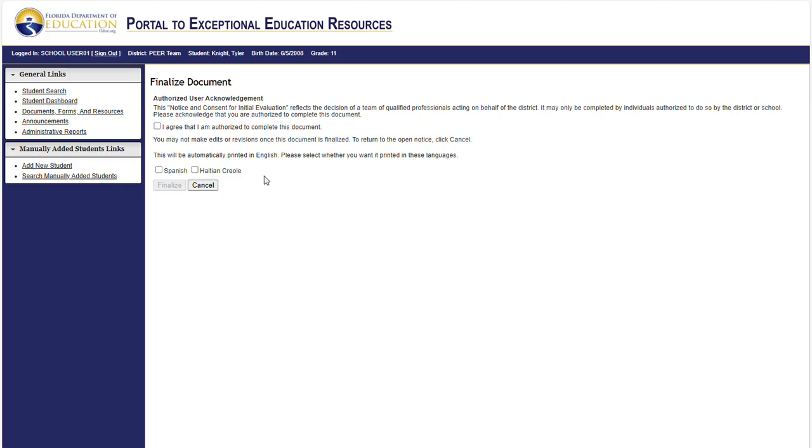Review content for accuracy and completeness before finalizing. Once finalized, a document cannot be edited or revised. An authorized user acknowledgement prompt is presented during the finalization process to ensure the notice is completed by appropriately authorized personnel. Check the box indicating that you are authorized by the district to complete the document. You will now be redirected to the Consent for Initial Evaluation of ESE Services dashboard.